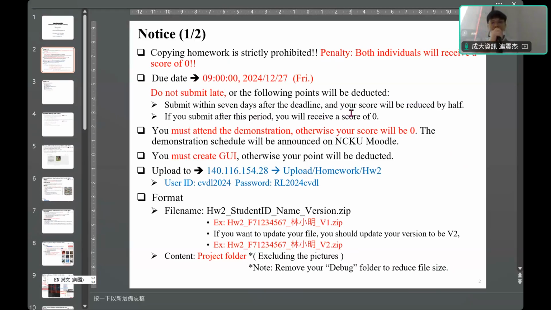You must attend the demonstration, otherwise your score will be 0. The demonstration schedule will be announced on NCKU Moodle later. And you must create a graphic user interface, otherwise your points will be deducted.